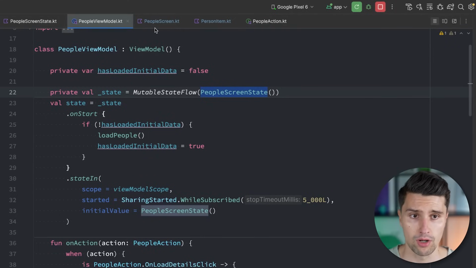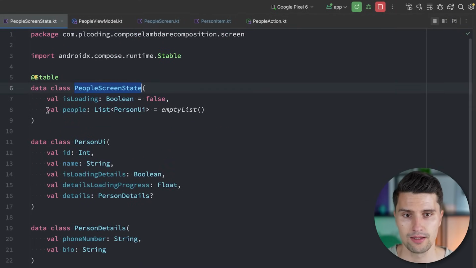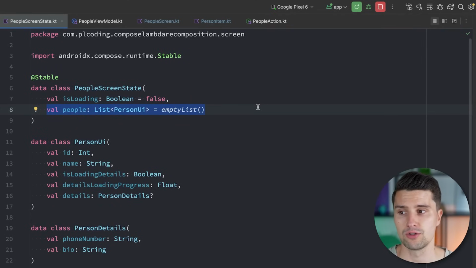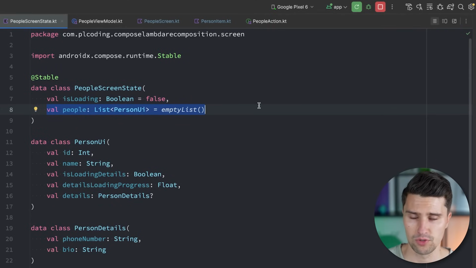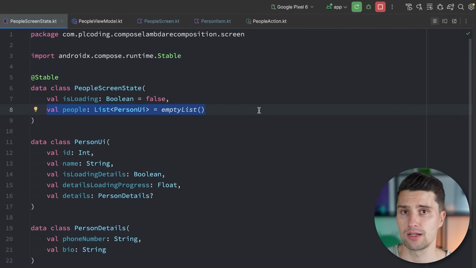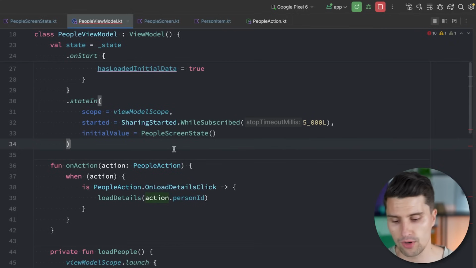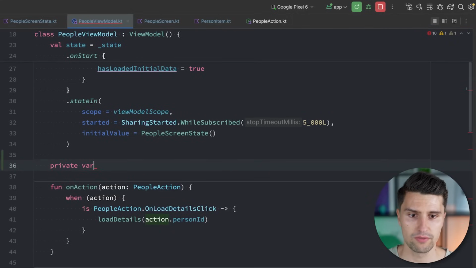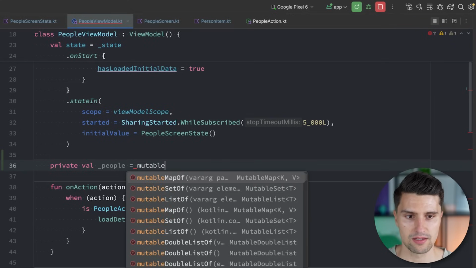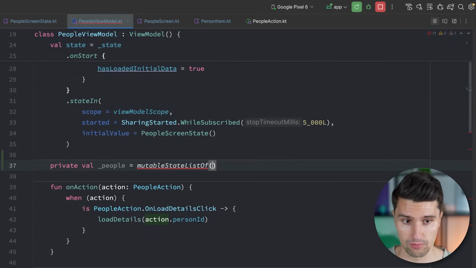And the solution to this problem is to take our state, take this people list, and extract that into a separate Compose state list. So a list where Compose can track each and every single item and when it changes. So we want to remove this people list here from our state, go inside of the view model, and rather introduce a private val people. Say this is a mutable state list of, so a mutable list of compose states, of snapshot states, that is the technical term, specifically of PersonUi elements. That's what our list consists of.